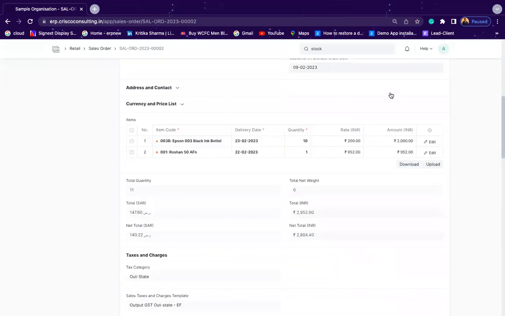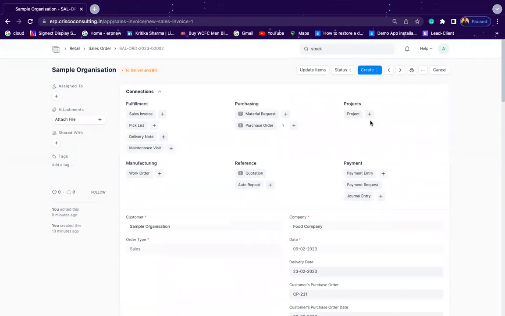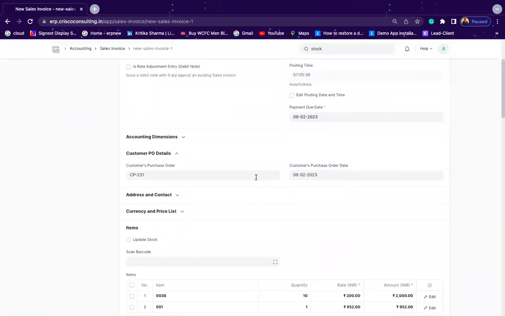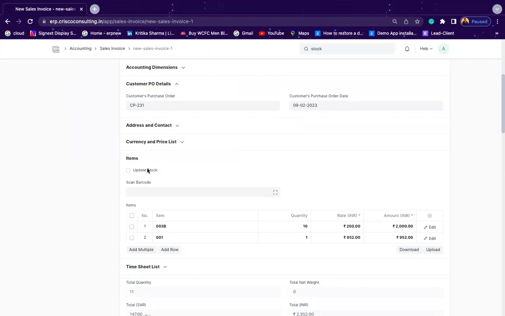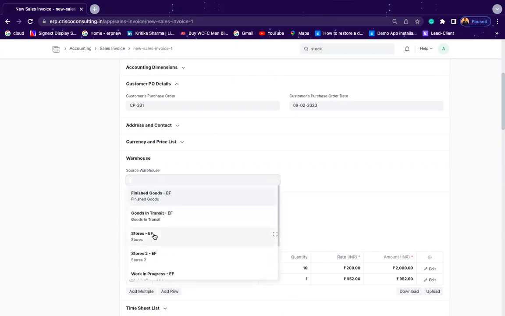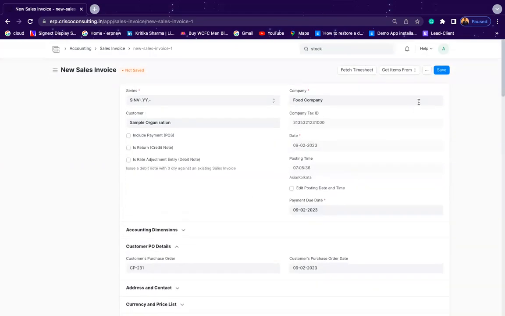Okay. Now let's say I want to make a delivery. You can create a delivery note to make a delivery. Your stock would go out, but the invoice won't be generated. Let's say you do a stock out and sales invoicing together in one document. You directly create a sales invoice. You can see the customer purchase order number, everything. When you're making a stock entry via sales invoice, you just have to click on update stock and select the respective warehouse, which is already selected in the sales order. Save.